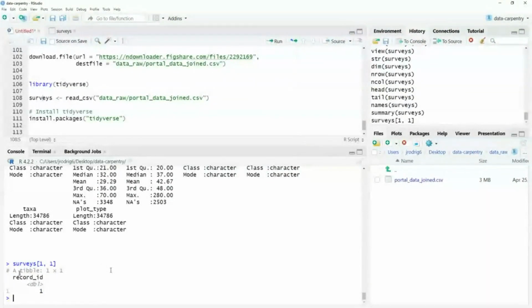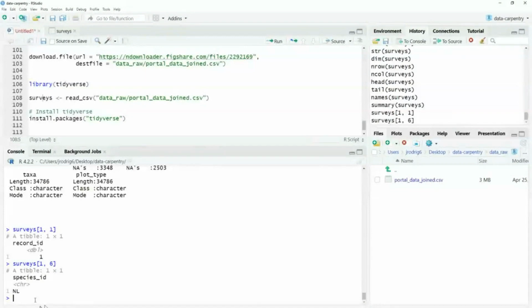So executing that, I get the first column, that is the record ID, and I get the first row, that is 1. If I want to get the first row and the 6th column, I get species ID rather than record ID, and I get an L, that is the first.